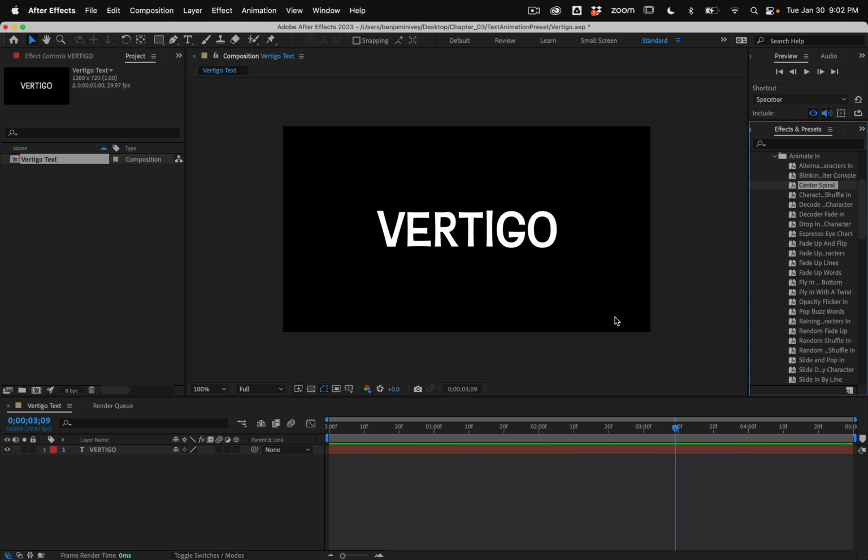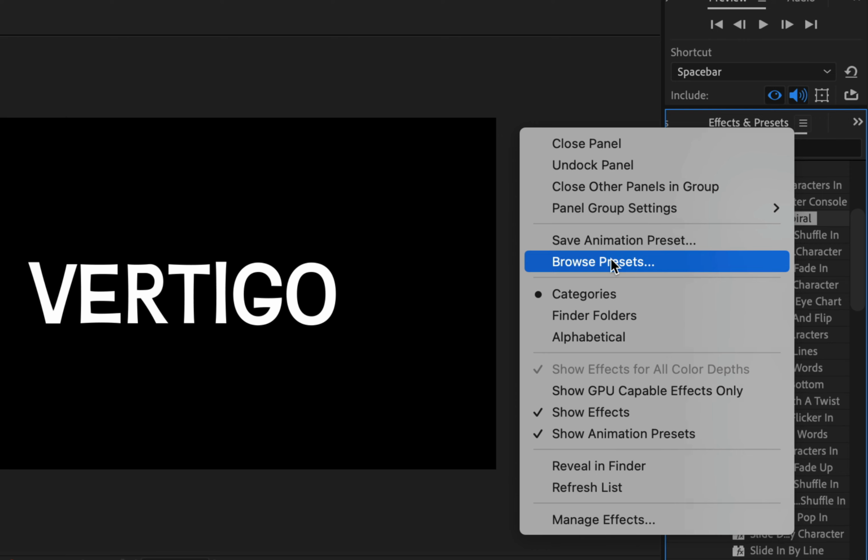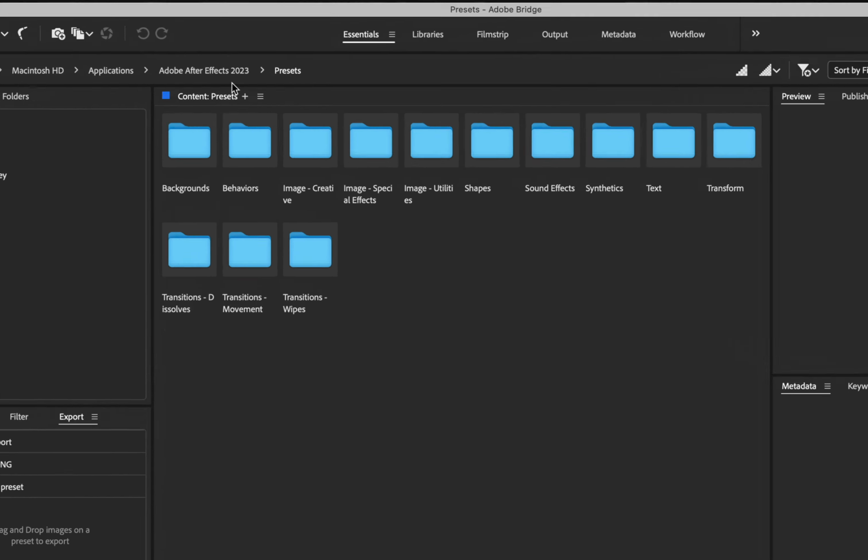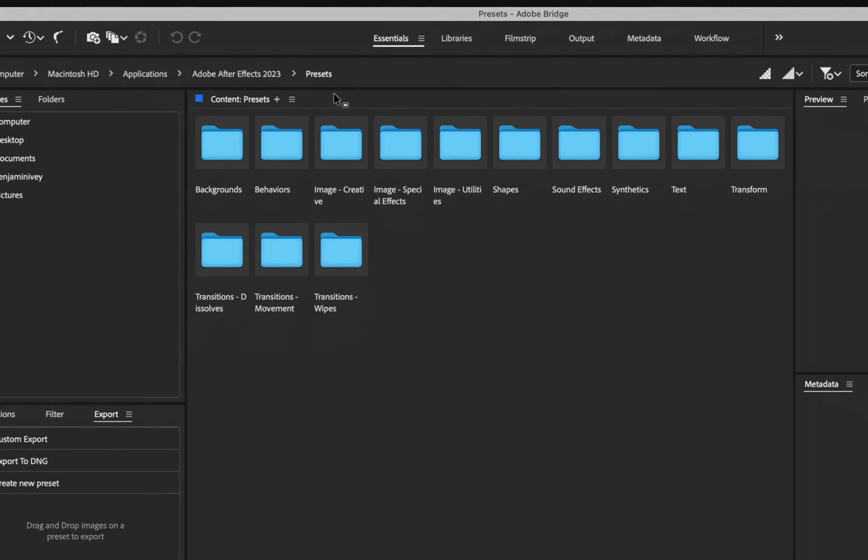Now, if you ever want to see any of these presets before you apply them, you can always go to your Effects and Presets panel and click on the Options and choose Browse Presets. This is going to launch Adobe Bridge, which is a completely separate program. And if you don't have it installed on your computer, then it won't open. But with it open, this will open up all of the subfolders for your presets.